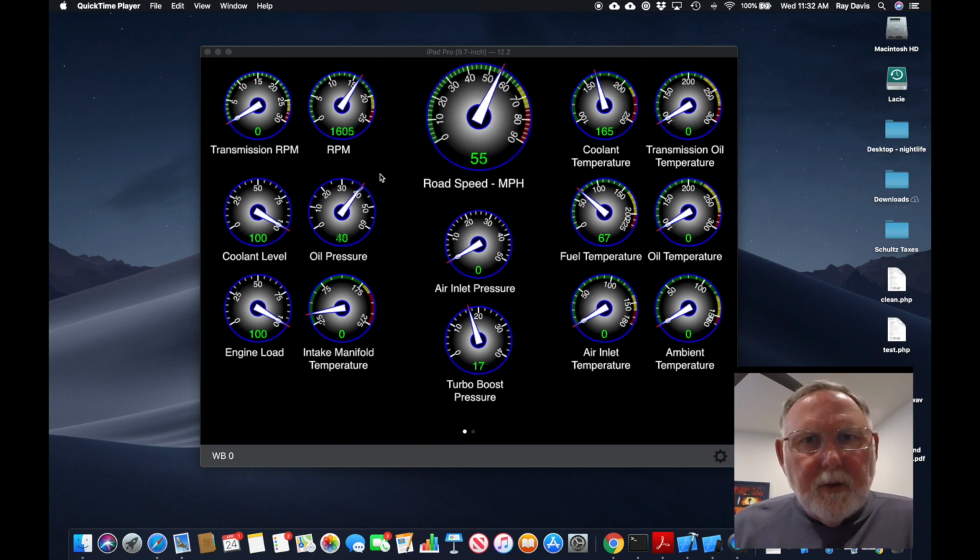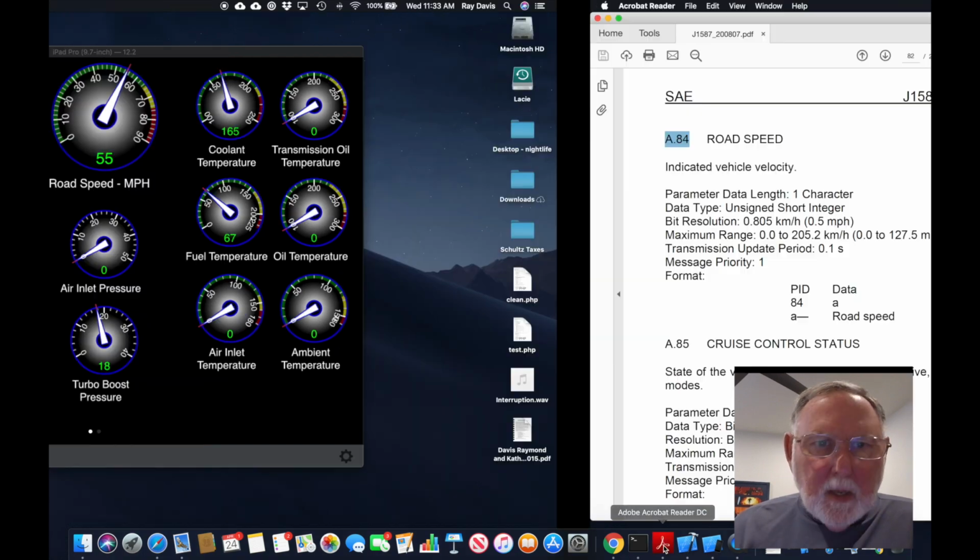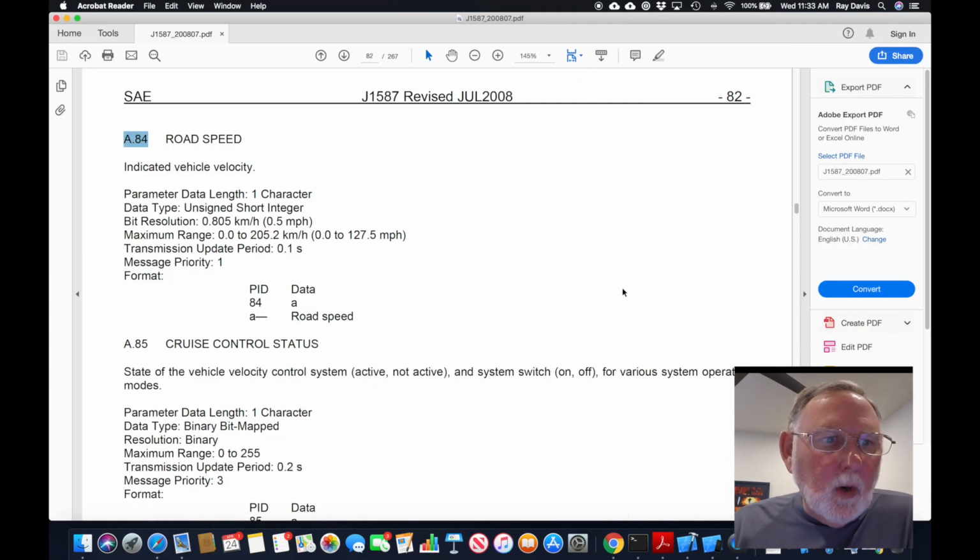What it turns out is every parameter, such as road speed or inlet pressure or oil pressure, has a specific PID, or parameter identification number. It then provides data that comes in, and that data has to be multiplied to make the proper units that we're talking about. Let's take a quick look here at the specification that actually defines how this works.